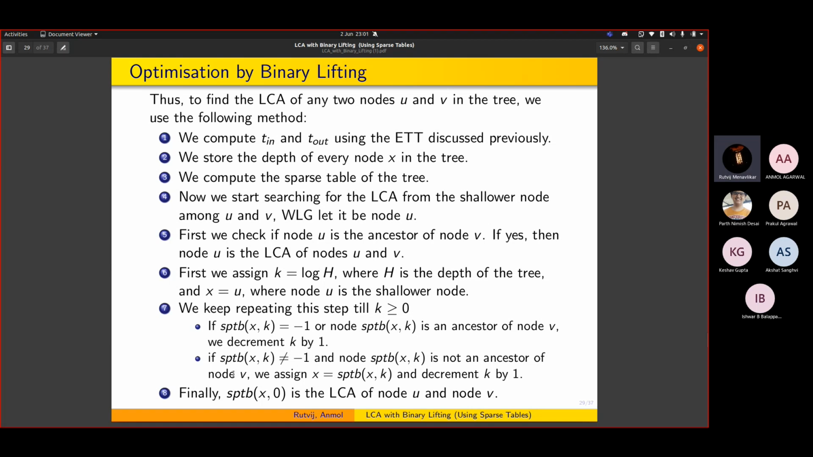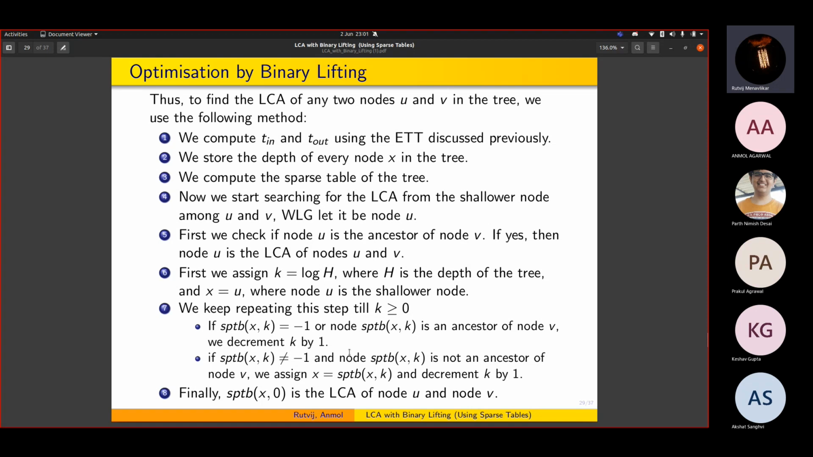So if the sparse table entry is -1, or it's an ancestor of v, we simply decrement k by 1. We don't want to make that jump. And if it's not, then we make the jump and then decrement k by 1. We decrement k by 1 because if we don't, then it's simply jumping the k plus 1 step. We don't want to do that. We already checked for it.